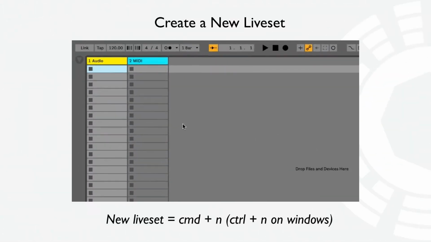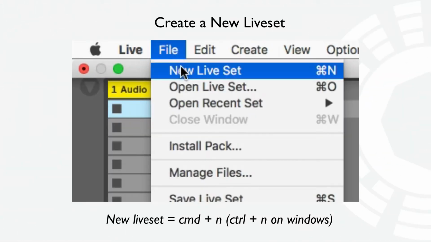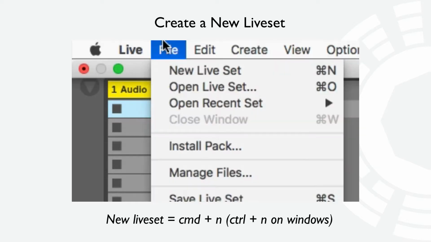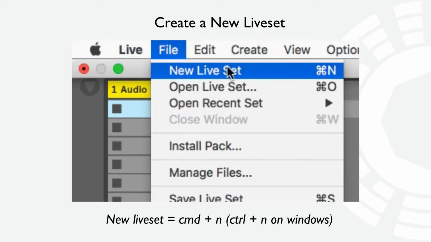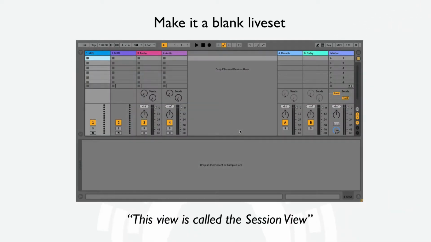Okay, first thing to learn is how to make a new Ableton file, which is called a live set. Notice that when you go to the menu bar, you can see a keyboard shortcut for most actions. The default live set in Live 10 looks like this. Let's make it simple by hiding some interface elements.